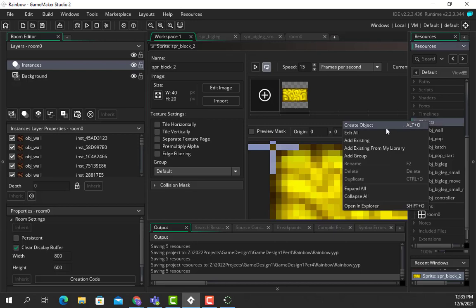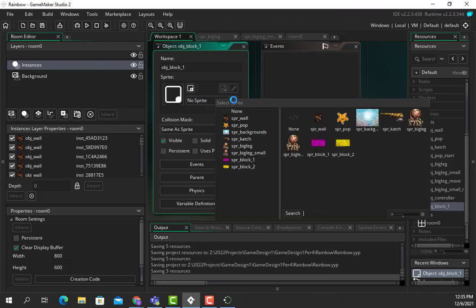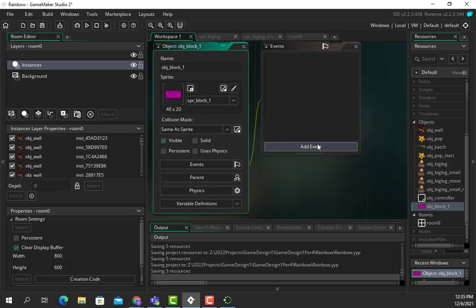Here, we'll create block 1. This is object block 1, not the sprite. We'll create that object and use the sprite we just created, I mean. And we have to make sure that it's solid.